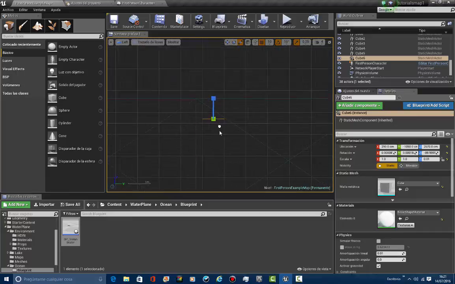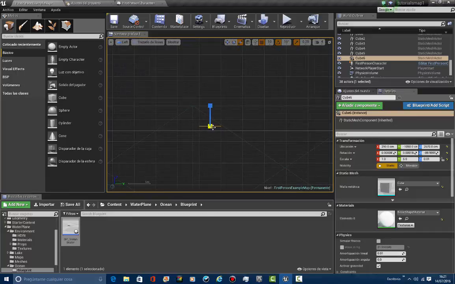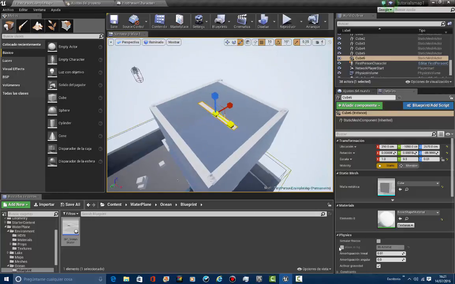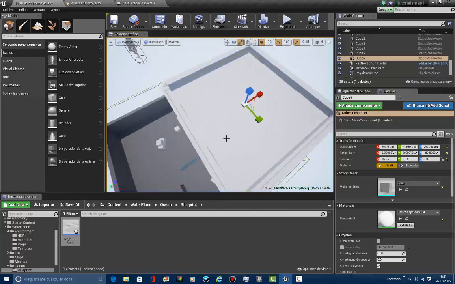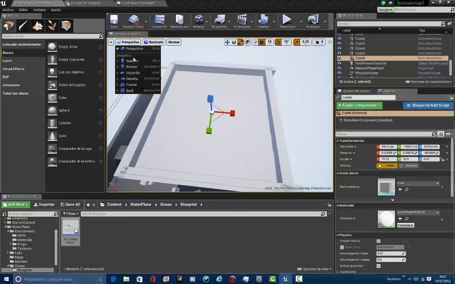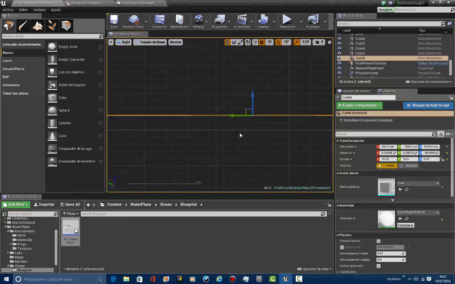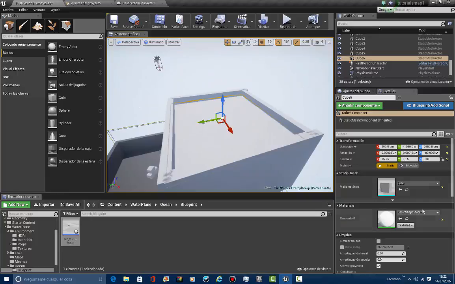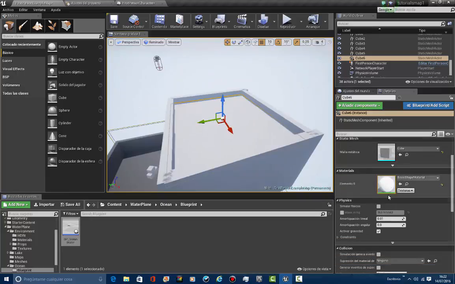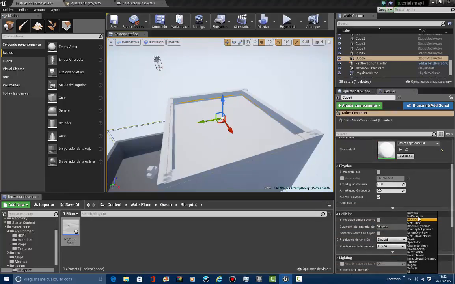There we go. We make this bigger. We just see this in perspective. We make this like that, and this like that. So there we go. We've got the water volume right here. Sorry, the water plane. This is the volume right here, and we adjust this plane to the volume. So now that we've got the plane that's going to be the water, we're going to set the collision to local no collision.